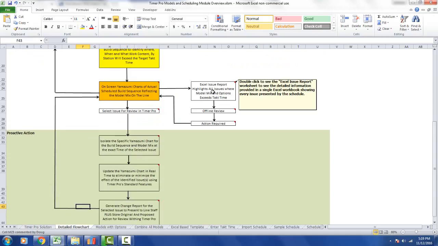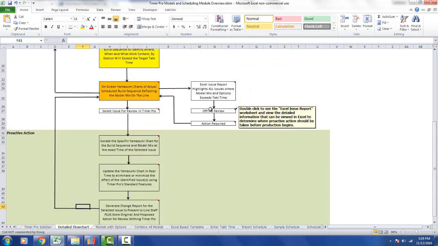Over here on the right, if I scroll down a little bit, we then generated an Excel issue report that highlighted to you where all the issues were with the current schedule and builds for offline review. Then if action was required, you can go back in here.